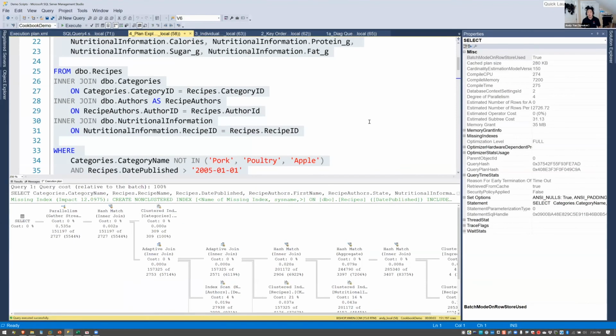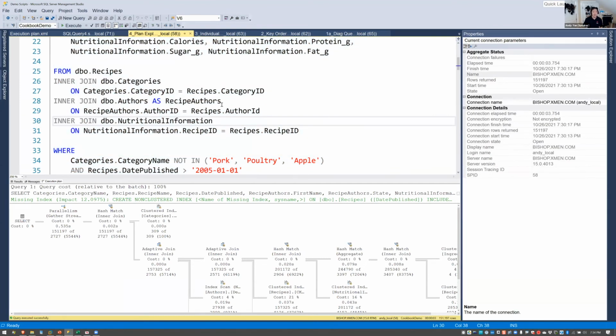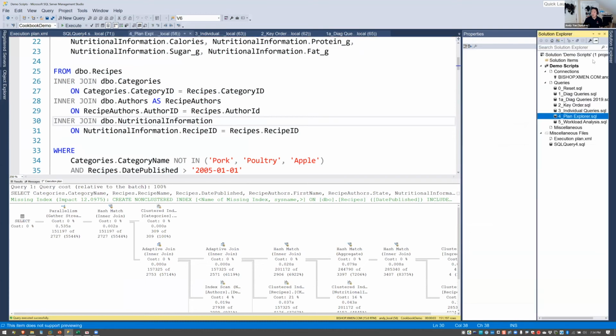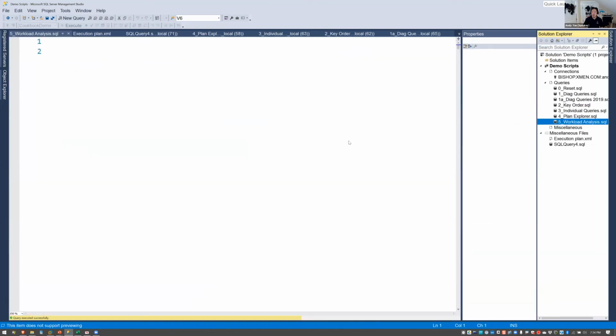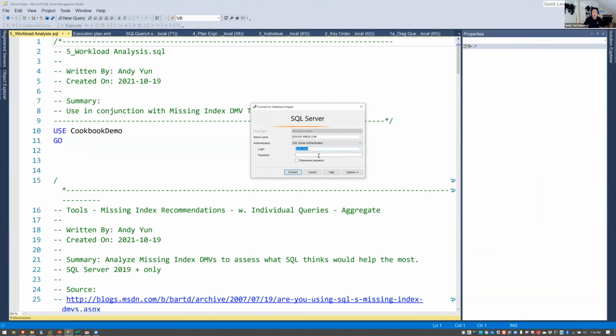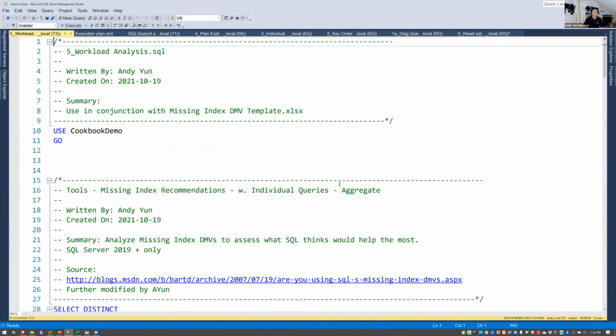There's also some optional stuff: if you decide to use Plan Explorer, you can continue down the path of creating a non-clustered index definition in there, applying it to the server, and then actually making some changes and continuing on there. But in this case, in the interest of time, I want to jump to our final demo, which is a little bit of an overview about the workload analysis bit.